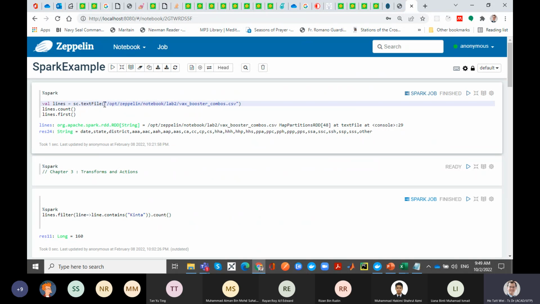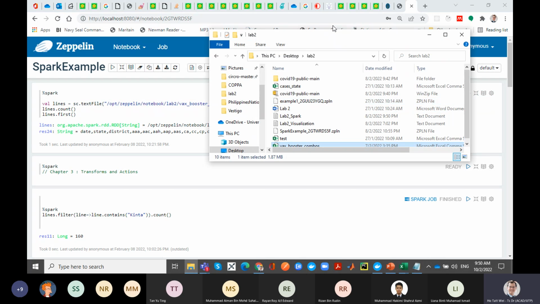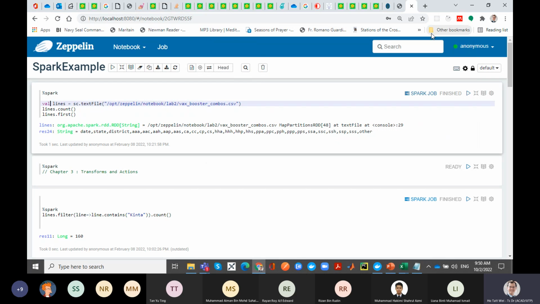Okay, so how specifically is this data being split up? When you do this command, sc means Spark context. That's just saying the Spark engine. textFile means you're reading this text file at this location. We've covered this location. I'm using this lab 2. This is mounted to my Zeppelin. I've showed that to you in the previous lab session.